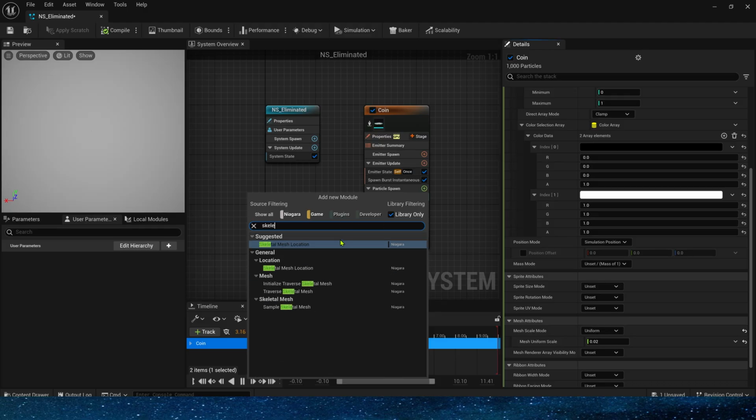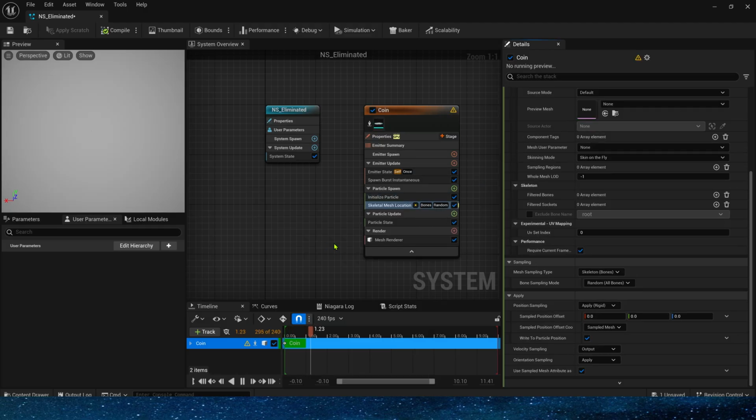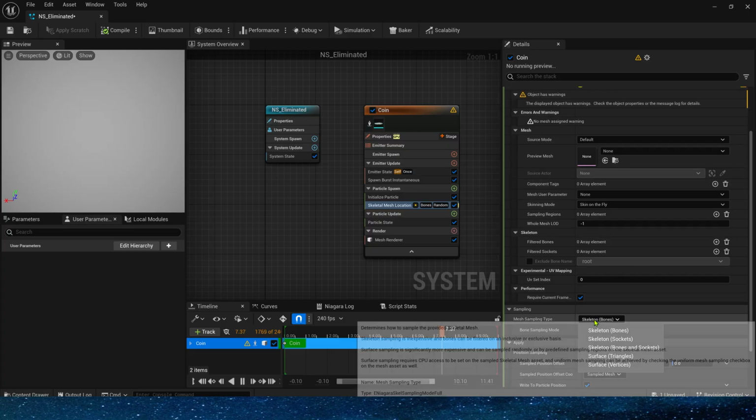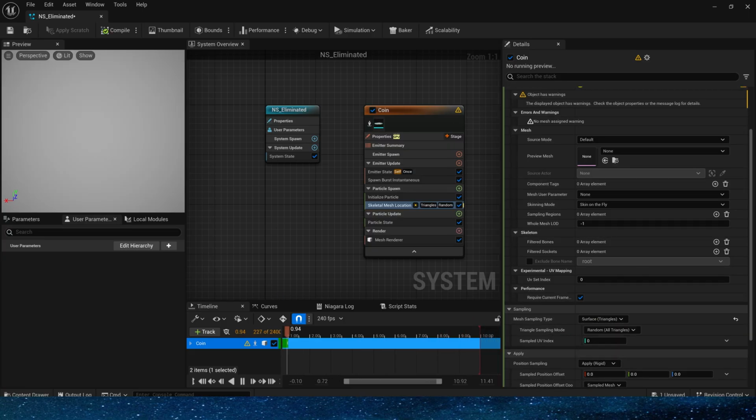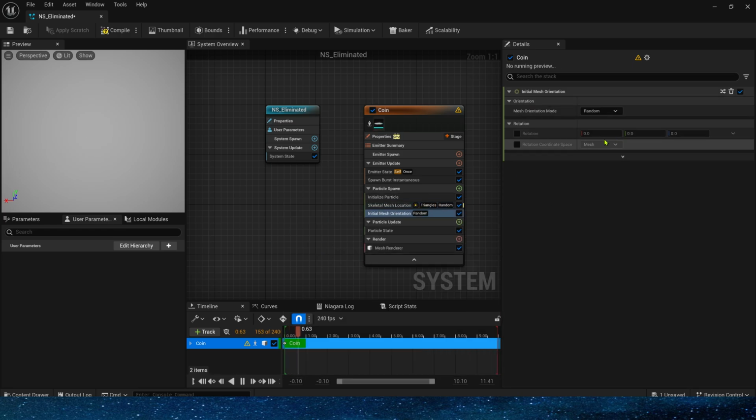Next, we need to attach the coin to the character, so add a skeletal mesh location and select sample random triangles. We can also add initial mesh orientation, set a random rotation for the initial coins.